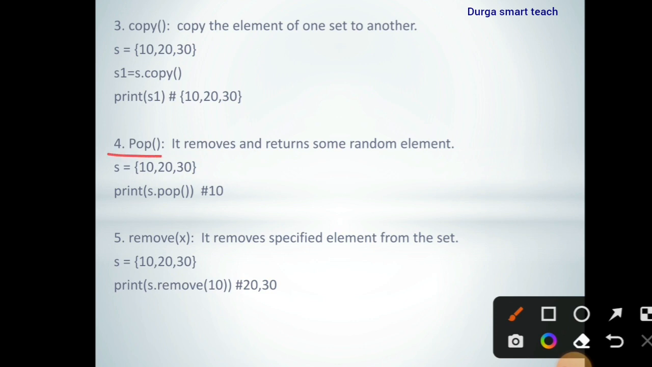Next function is the pop function. The pop function is used to remove and return some random element. Because there is no indexing and slicing in a set, that's why it will delete some random element. So S is equal to 10, 20, 30. Print s dot pop. So it will pop out some random element. What is random? Random means unpredictable. The deleted element may be 10, 20, 30, whatever it may be. Here the deleted element is 10.